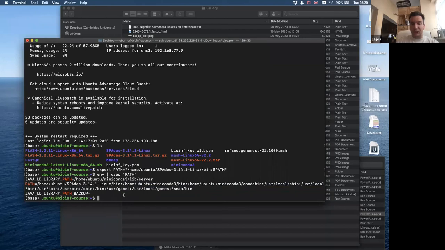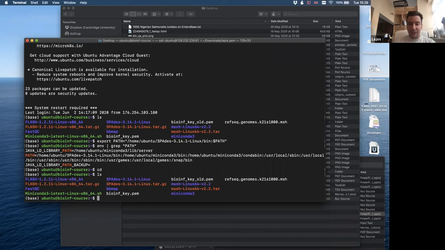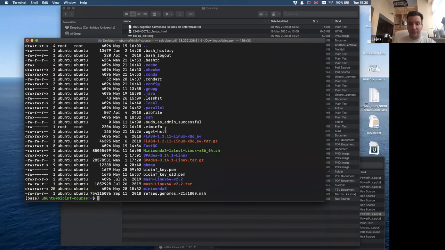To avoid doing this again and again, you can put this line into your .bashrc file. If you go to your main directory and say ls, there is nothing here called .bashrc, but if you say ls -la, then you will see that we have that file there. I hope you have that file as well. The reason we haven't seen all these files starting with a dot is that they are hidden files by default in Linux file systems.